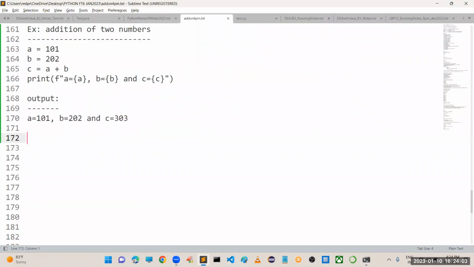Please confirm any doubts up to this. Clear? Yes, requesting everyone to please respond. Is it clear up to this?